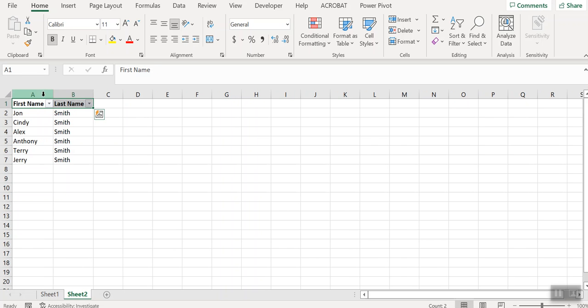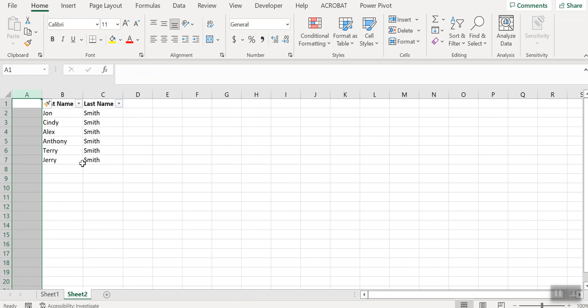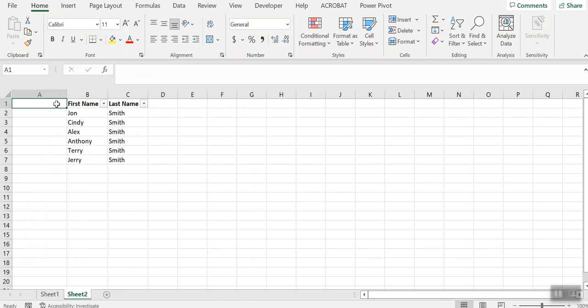Let's get to it. We are going to first right click and insert a new column, and we are going to name this column full name. And let's get our header and let's get our filter, right? Because at some point you're probably going to have other columns of filters.